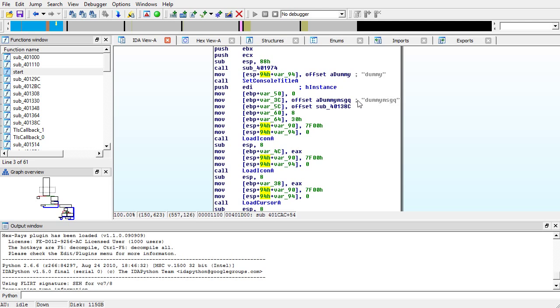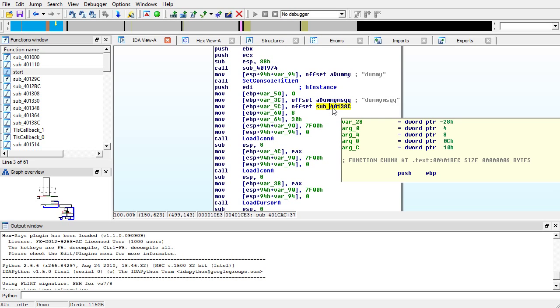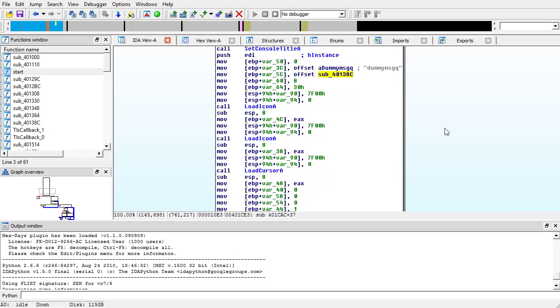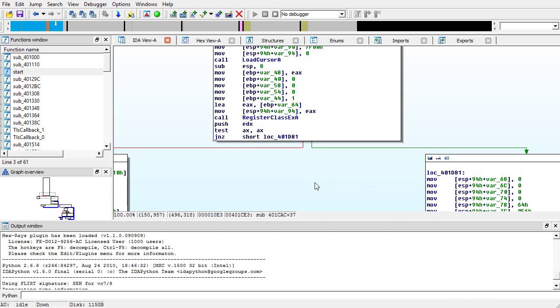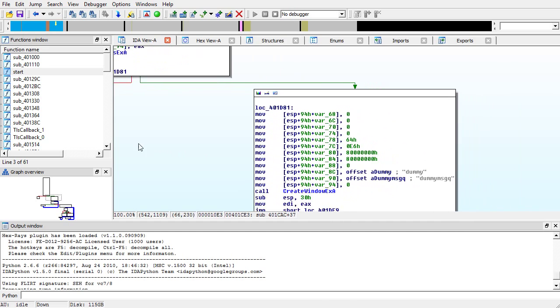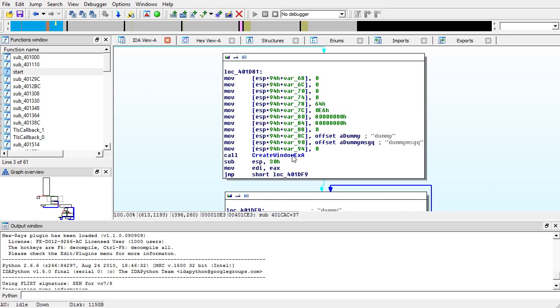So we look and we see argument 1, 0. Okay. Argument 2, dummy message queue. That's the name. Argument 3. Hey, we remember that argument 3 is the address to our window procedure. So let's keep that in mind. The rest of it's really not important. We come down, we see register class. If it fails, come on down here and return. If it doesn't fail, come on over here and create a window with name dummy and with our window class that we just made.